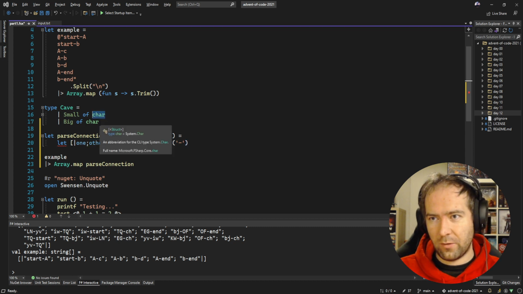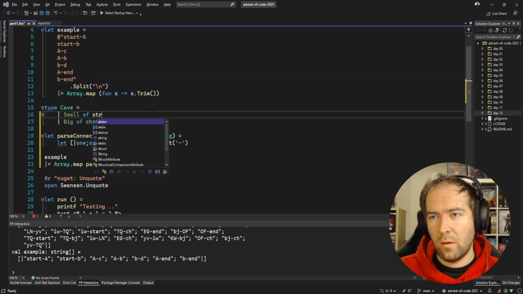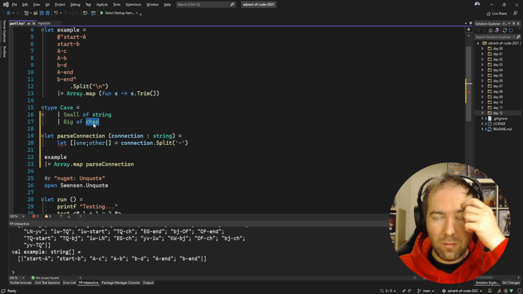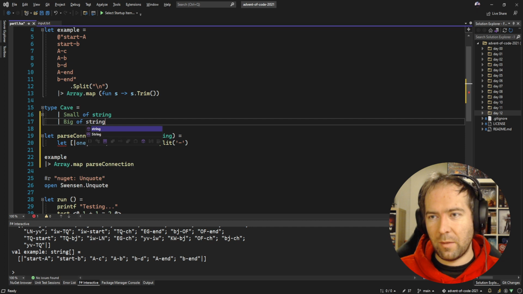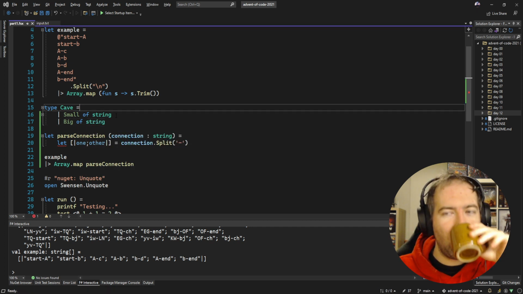So actually it makes no sense to have a big char and a small char, because end and start are both small caves, and I don't like seeing this asymmetry because it will make our lives harder. Let's keep everything a string instead of a single character.